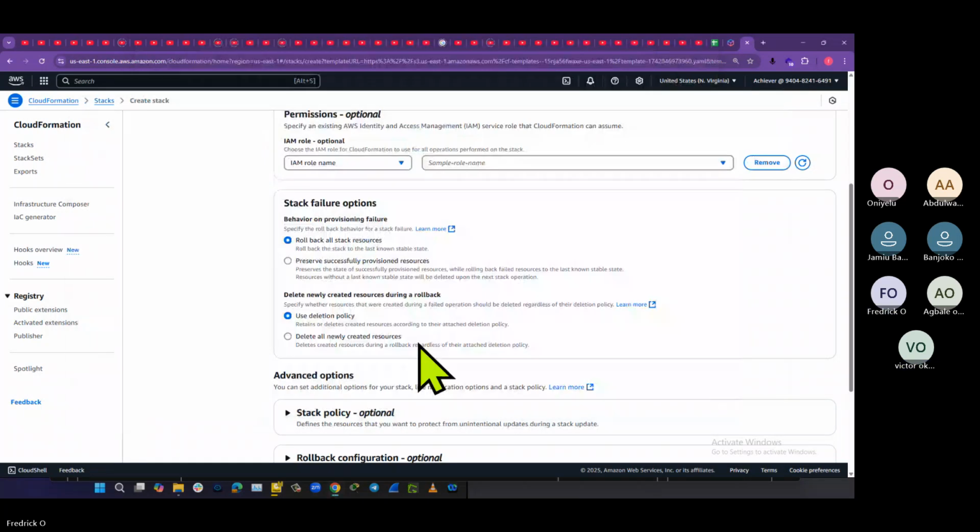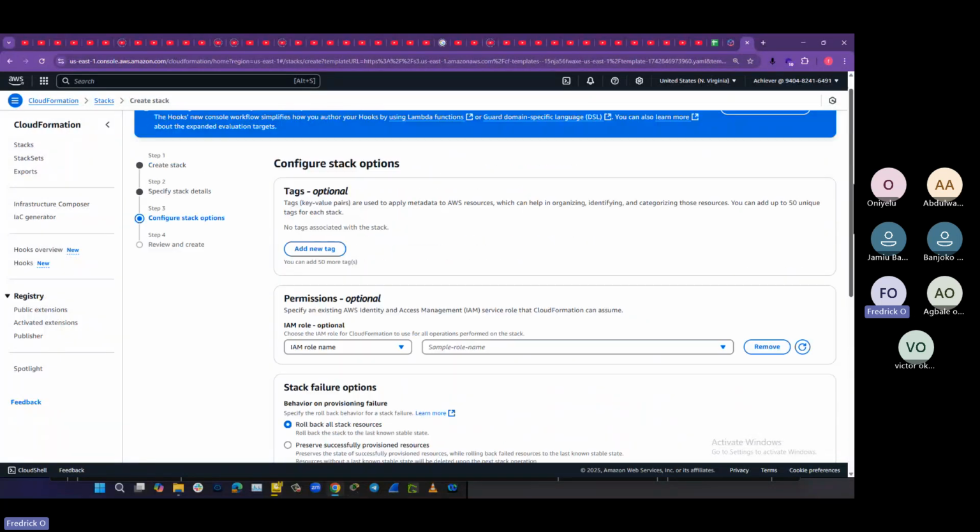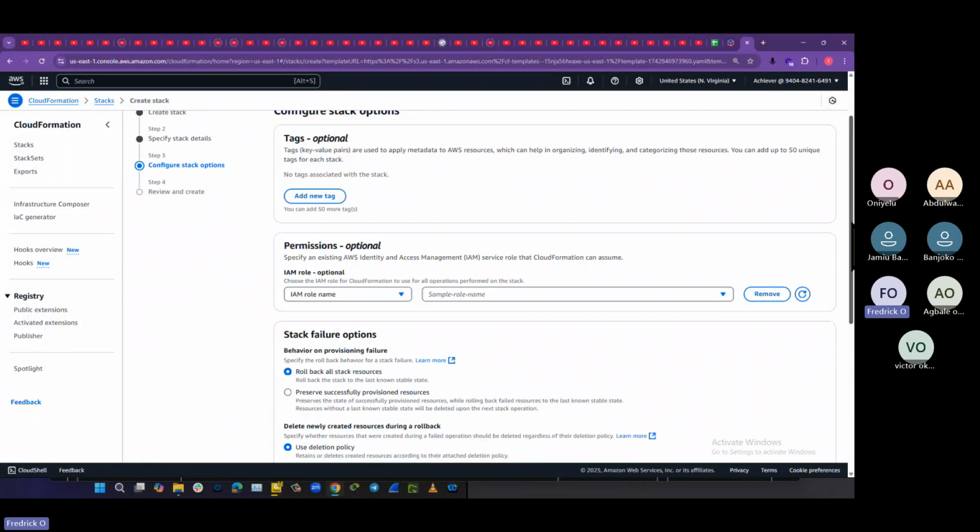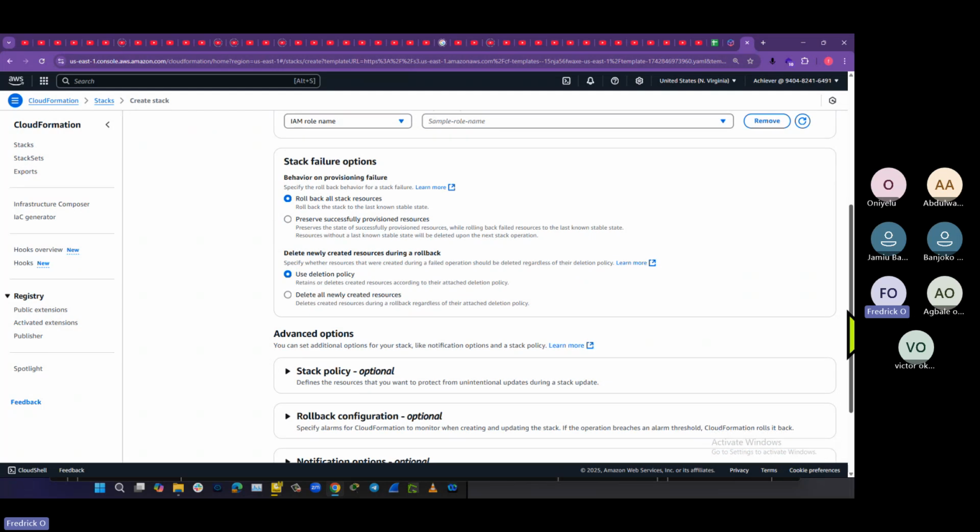Okay. So for now, we're going to leave everything by default. I won't ask you to tamper with anything. Don't touch any of those things for now so you don't get confused. We'll leave it by default.